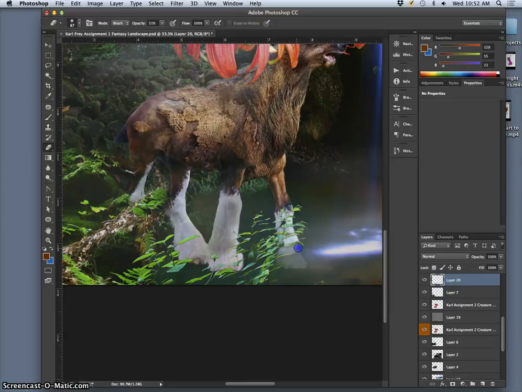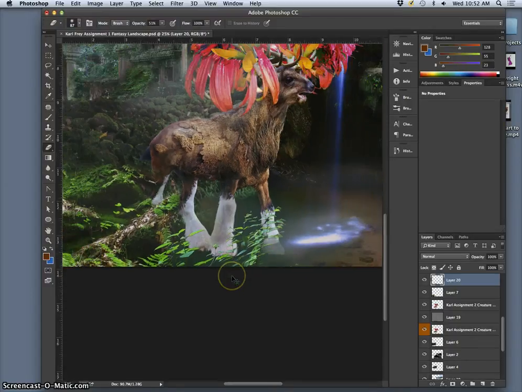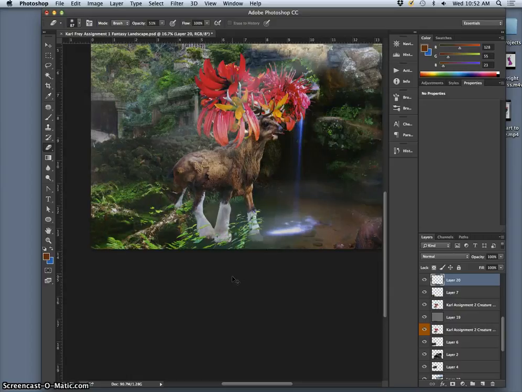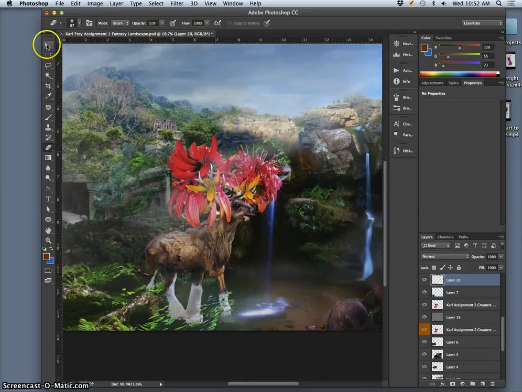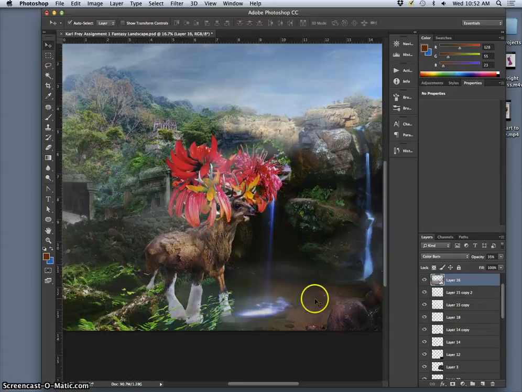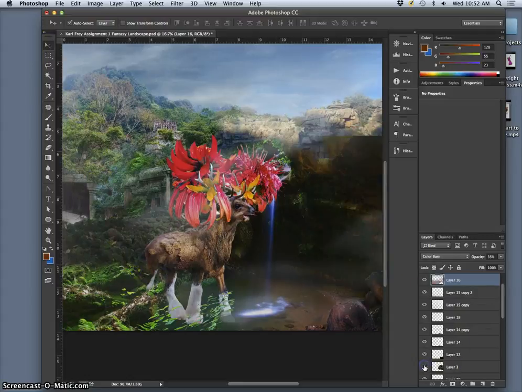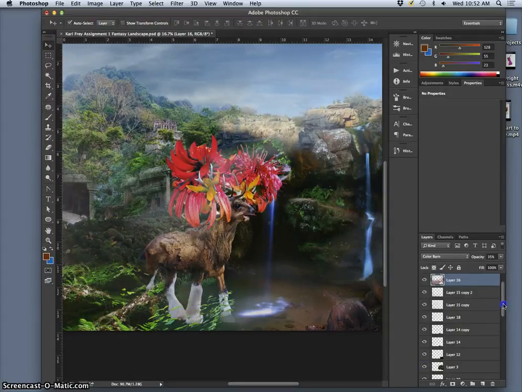So, where is it actually hitting the water? How much? There we go. Okay, so that did a lot for me. Let me see, there's some other weirdness here in front of my creature. So you just want to look at all those edges where your creature hits the ground.